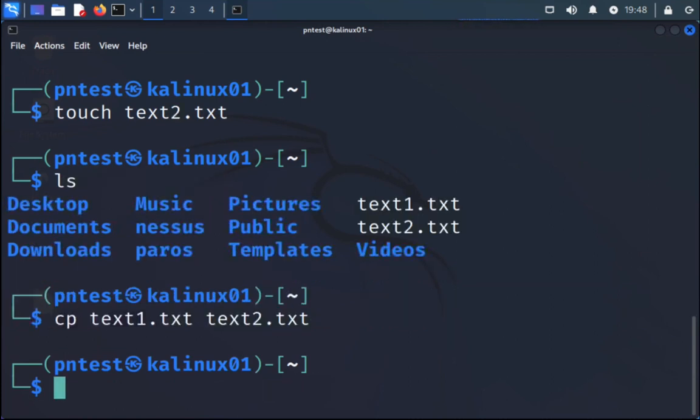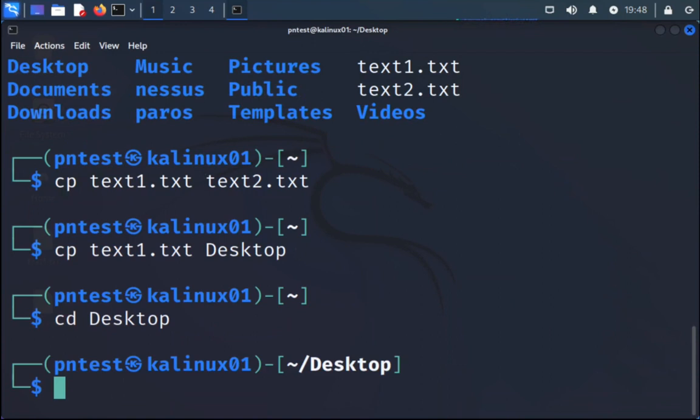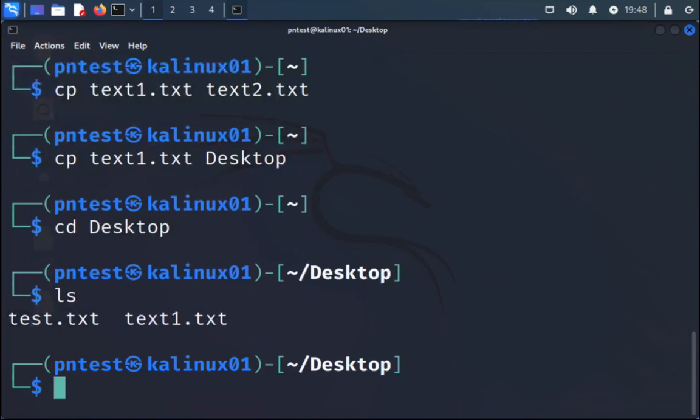So it will copy the content of your one file into another file, or you may use the cp command to copy the content of your text1.txt to your desktop. Then you just check it out, change to your desktop, and check whether that file is there or not. So we find the text1.txt file, so content can be copied. So this is another important command which we use.